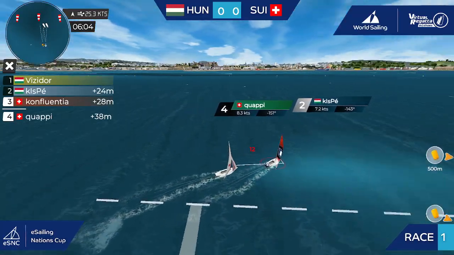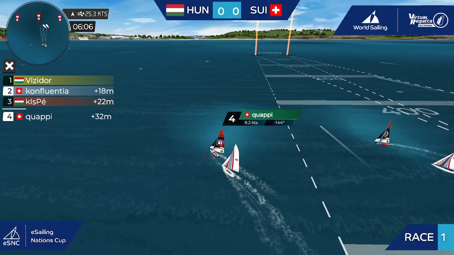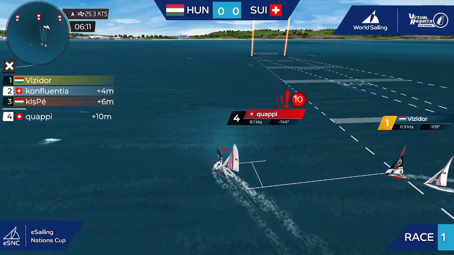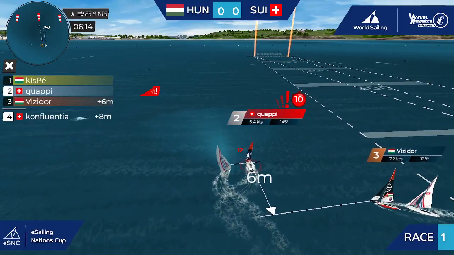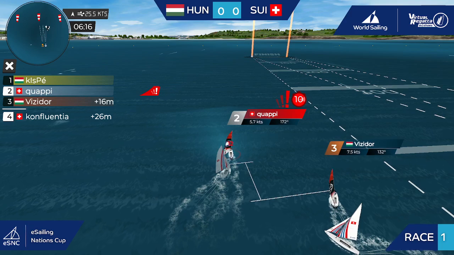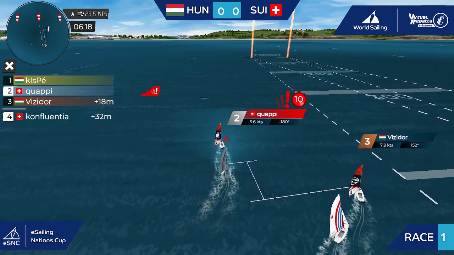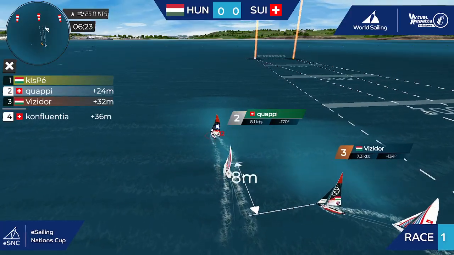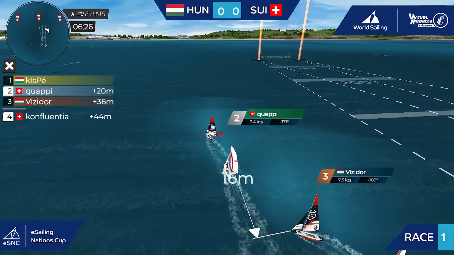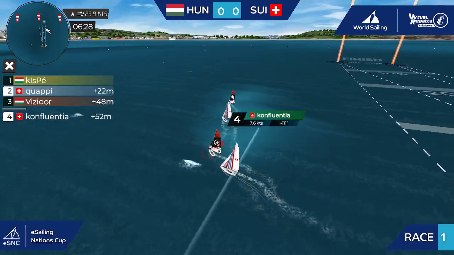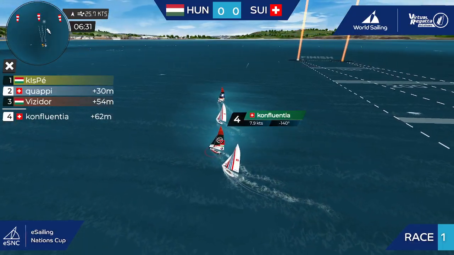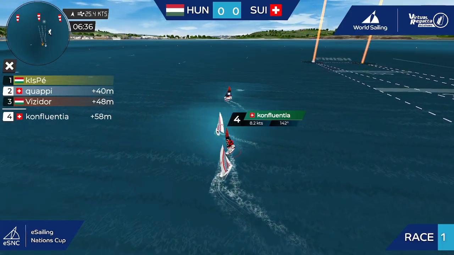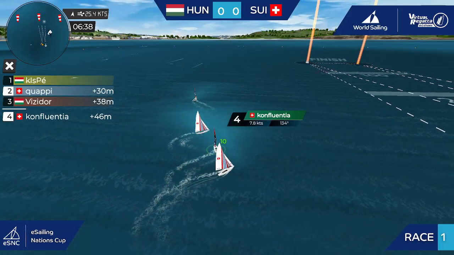Quappi and Kispe fight here. Some have reported lag. I didn't see any, to be honest. Penalty now for Quappi. And Kispe and Visitor are fighting. Confluentia is in the back, trying to get the third position. Quappi is trying to help in the middle.